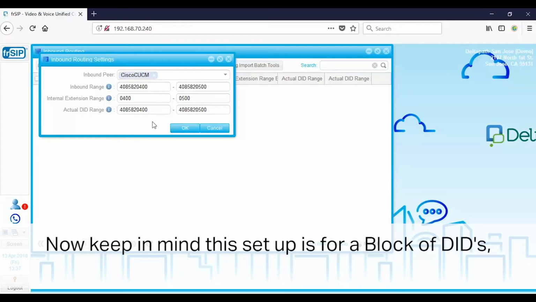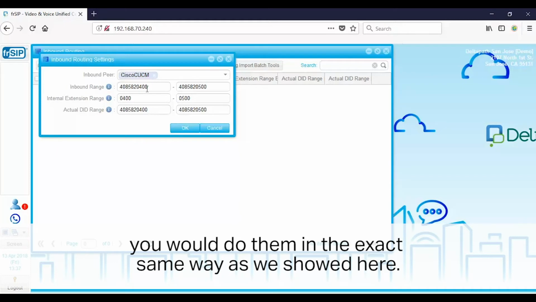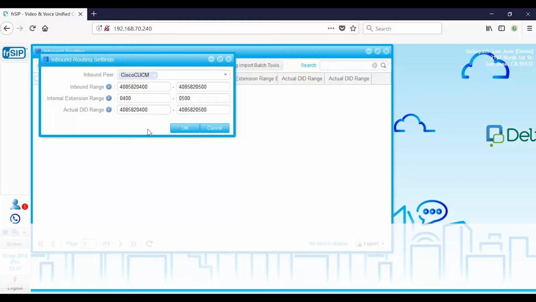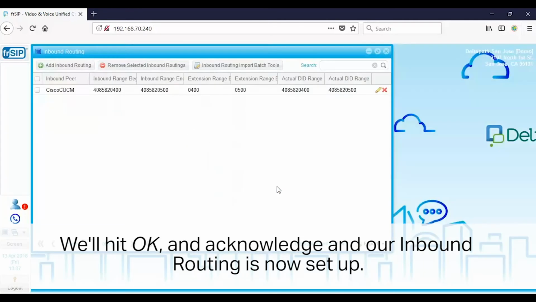Now keep in mind, this setup is for a block of DIDs. However, we can do singular DIDs as well. You would do them in the exact same way as we show here. We'll hit OK and acknowledge, and our inbound routing is now set up.